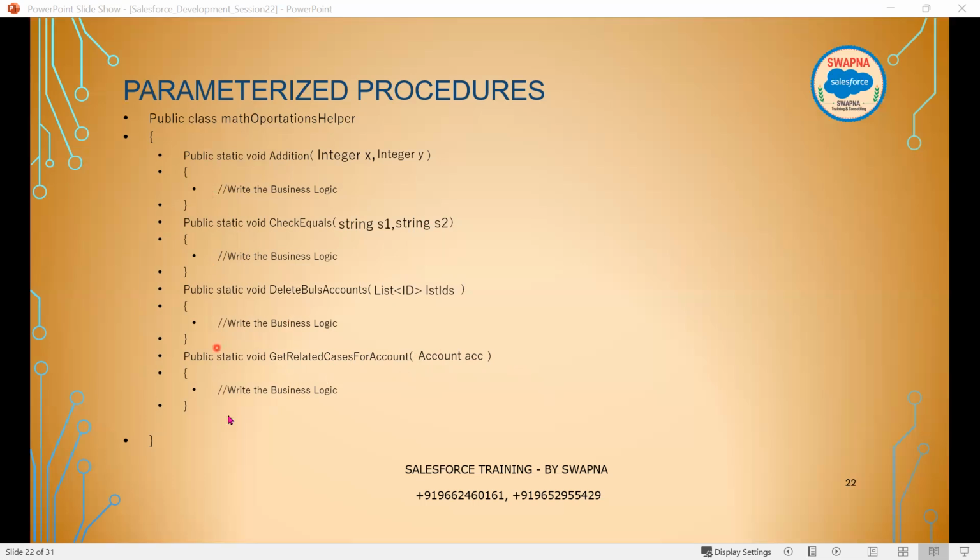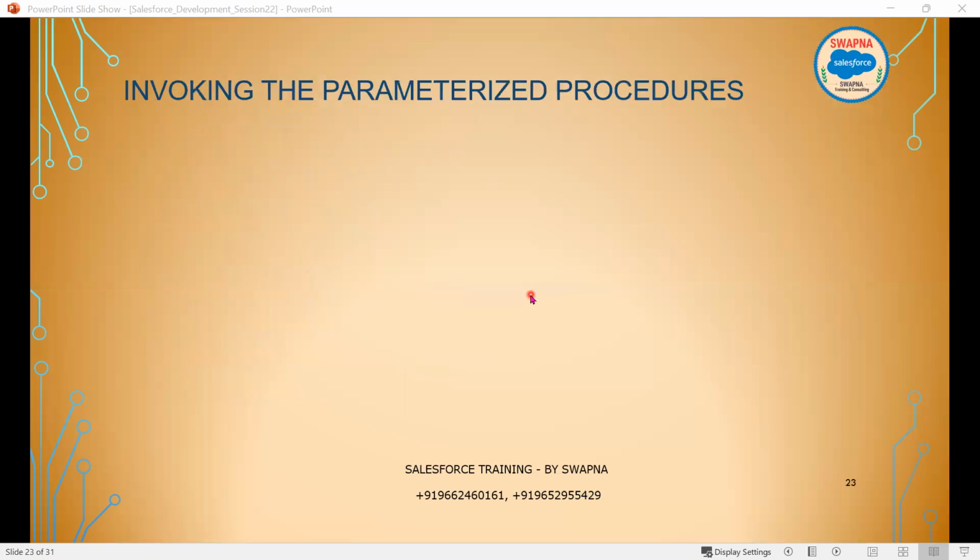So like this, we can implement the parameterized procedure, where it says public static void addition, whatever the procedure method name is, and inside this the data type and the parameter. You can pass n number of parameters to the method.